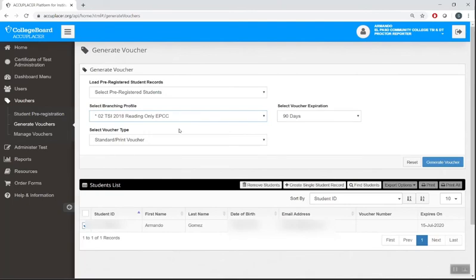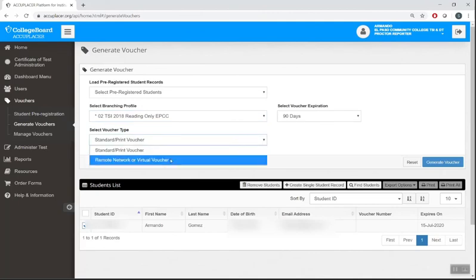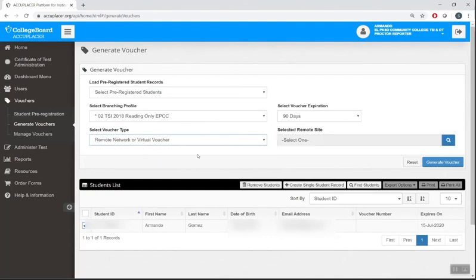And now we're going to have to set up what kind of voucher we're going to be using. So if you click on the options below, usually you get two options. The first one, which is a print voucher, and the second one, which is a remote voucher. That's the one we need to use. So you select that one.